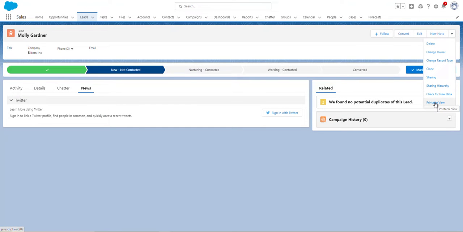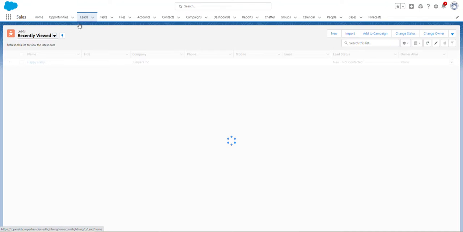And then printable view makes it so that I can actually print this information out for this lead. So again, a quick recap. We're capturing leads as potential clients. I can always go back to leads.